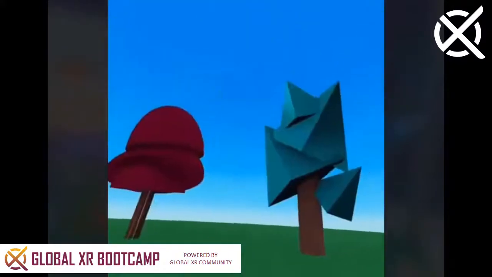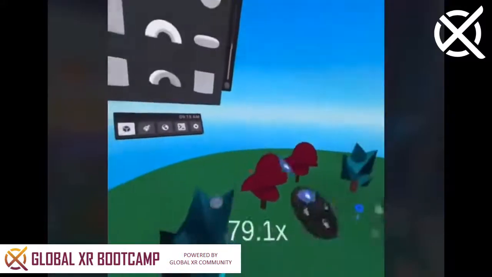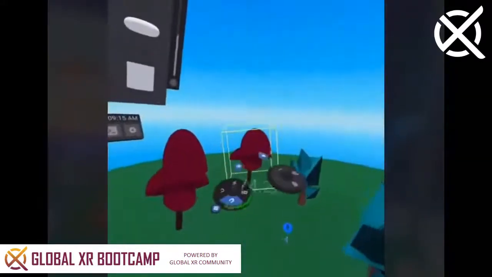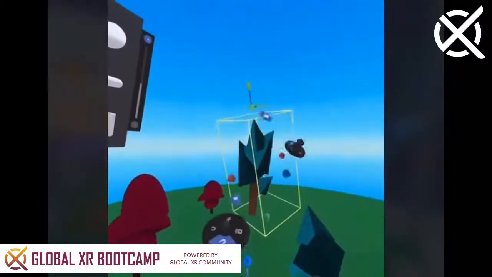But the trees all look too uniform, and there's no life in them. So let's change that and manipulate our trees a little bit.